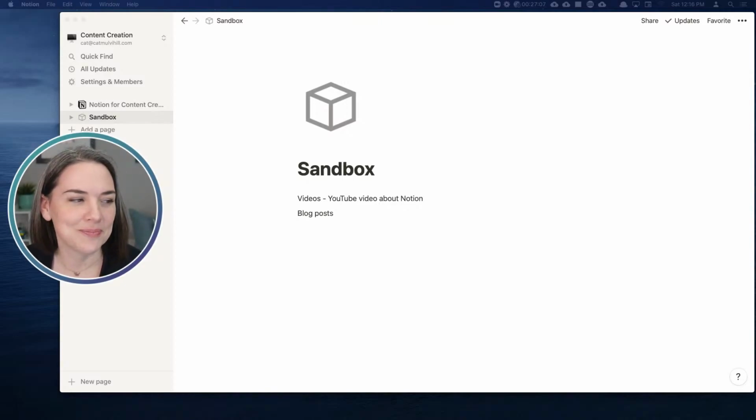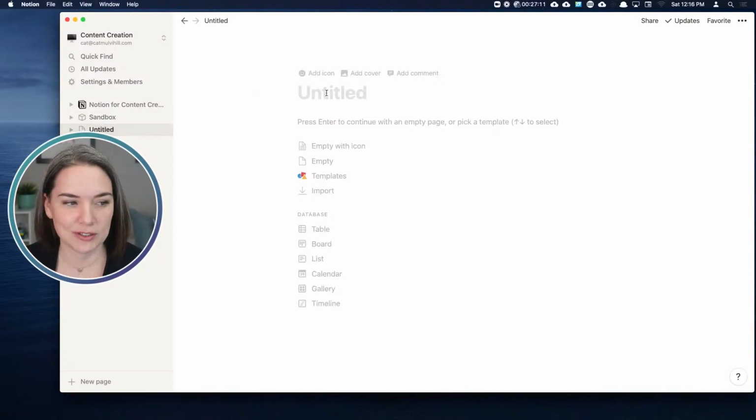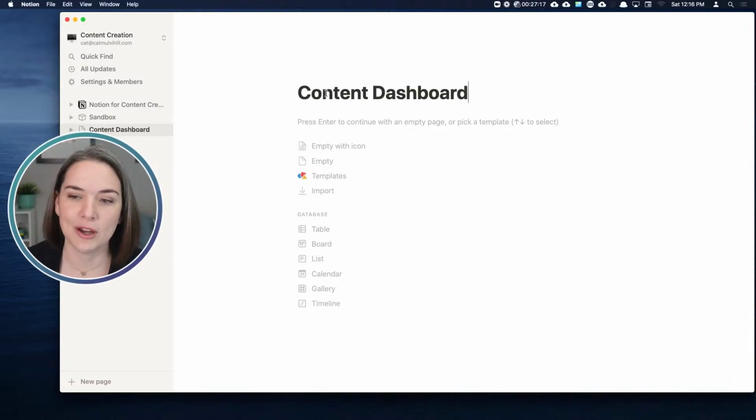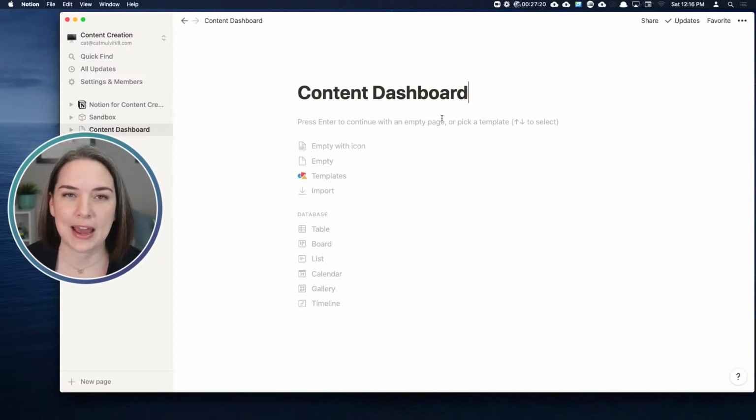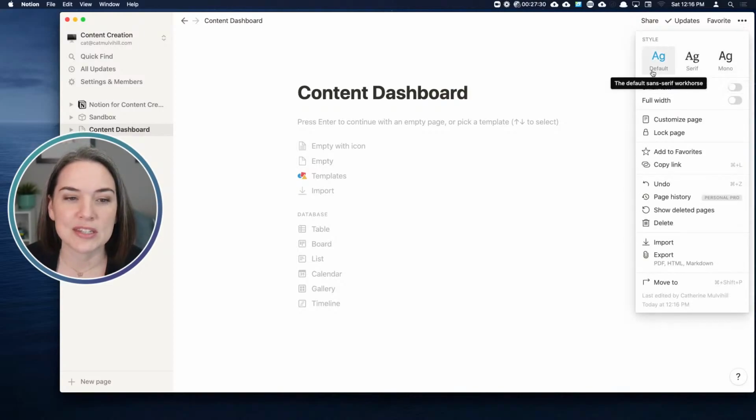So let's add our content dashboard, and I'm going to call it content dashboard. You can call it whatever you want. And because this is going to have multiple things on it, I'm going to change the view. You saw that there's a narrow view, there's also a wide view. And if you go up to the top right corner, you'll see some different options.